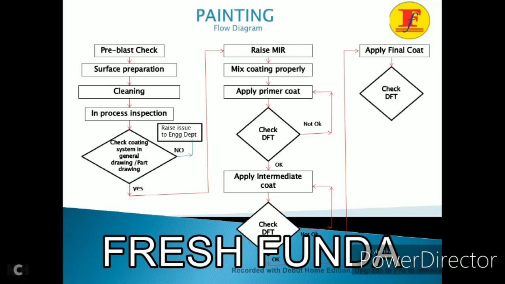Check DFT. If you applied the final coat, then check DFT again. If okay, then raise an RFI for the final inspection to the QAQC department. The QAQC engineer will come and check the final DFT and the painting condition, the color, shade, everything, and he will raise the RFI for the client inspection. And he will intimate the client to check the final inspection of the painting.